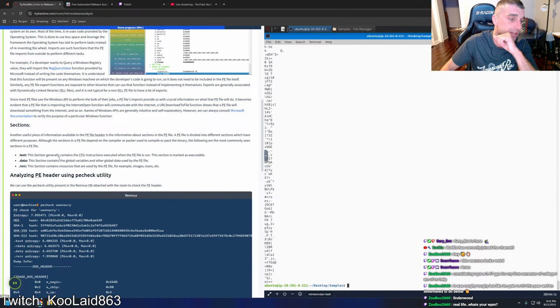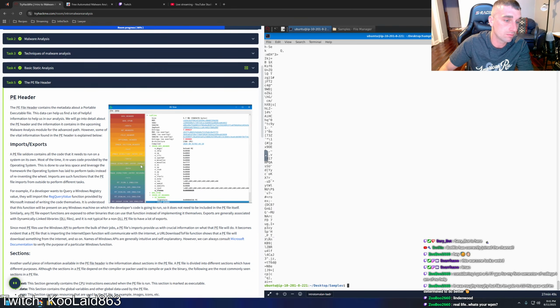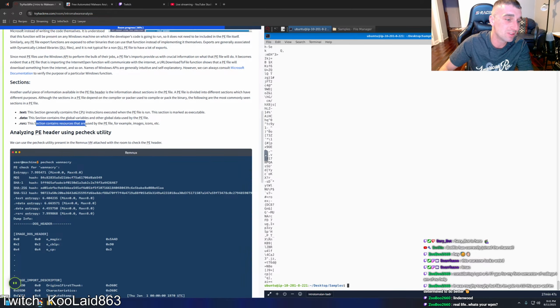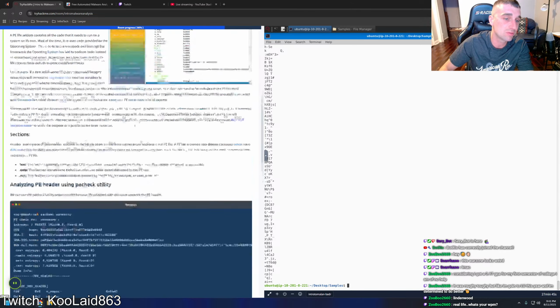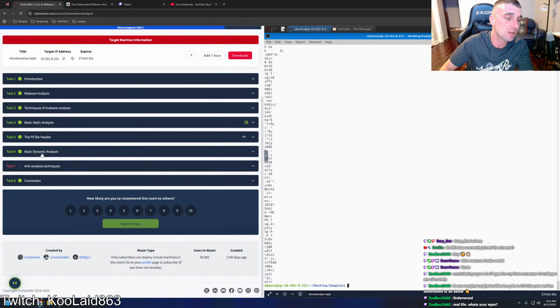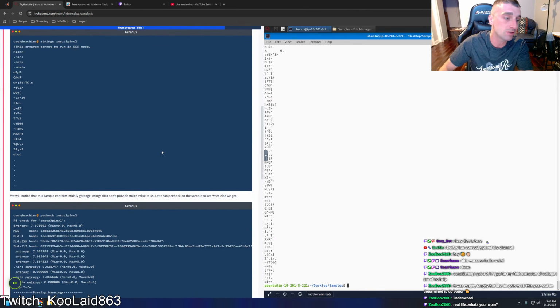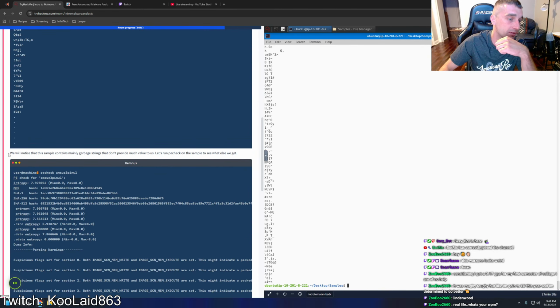Text. This section area contains CPU instruction executed. This section is marked as executable data. This section contains the global variables and other global data used by the portal executable. Resource, the resource I use, images, icons. That's what I thought. But I can't get that to pop up when I do it. Whatever.